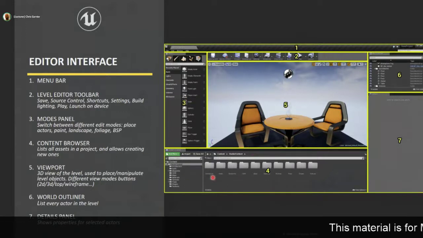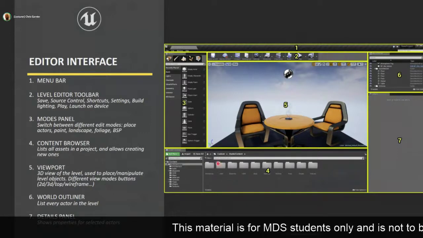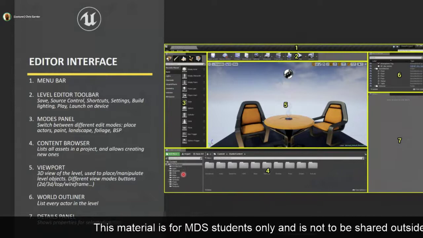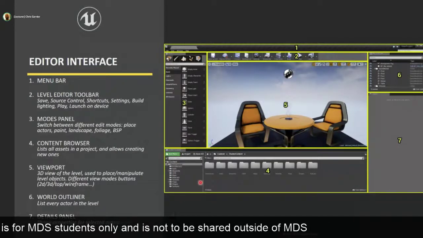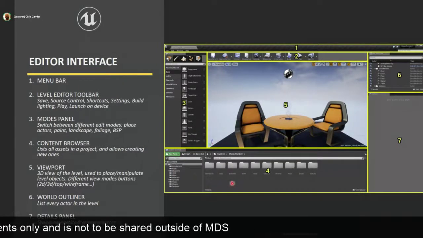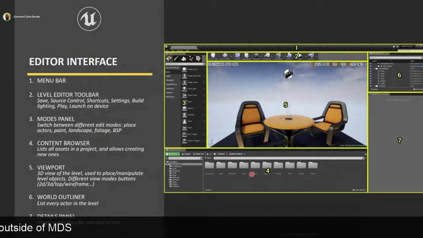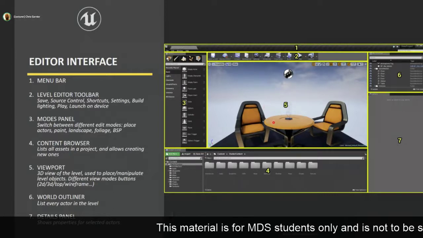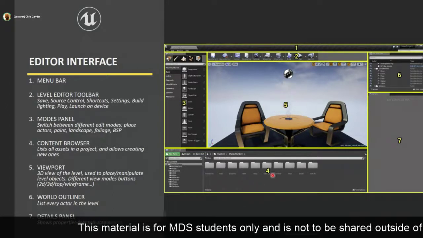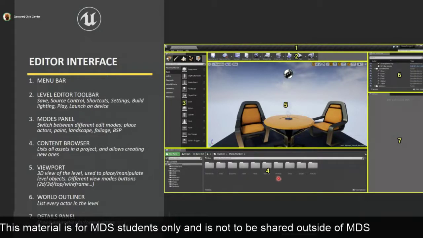Number 4 here is what we call the content browser, and that's basically going to be where all your assets live. This basically shows you the folder of your project. If you go in Windows and look at your project folder, it's basically the same kind of hierarchy. But this is going to show you every asset you have. It also allows you to create new assets and import assets into the project. In the middle here, number 5, that's your main viewport. It's basically where you navigate in the space. When you want to add an asset, you can just drag and drop it from the browser directly in the viewport.